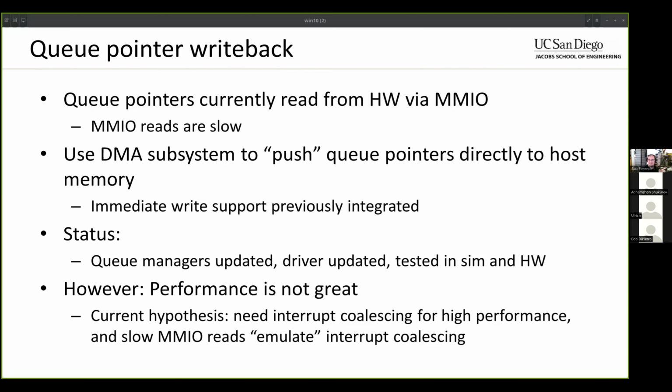My current hypothesis is that in order to get high performance, you need interrupt coalescing. And MMIO has been slowing things down enough to kind of act like interrupt coalescing is working, except I haven't implemented interrupt coalescing yet. So by implementing Q pointer write back, we're losing the slowdown effect of the MMIO reads, and that is causing some performance problems. So in order to bring back the performance, I now have to go implement interrupt coalescing, which with the current setup is not super straightforward.